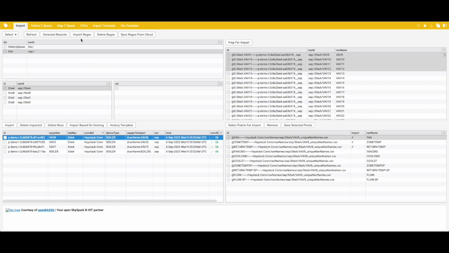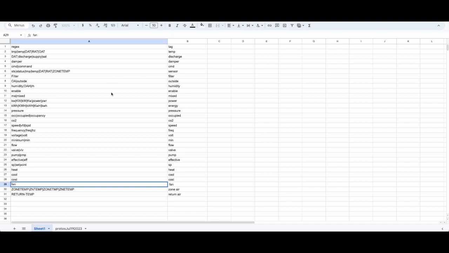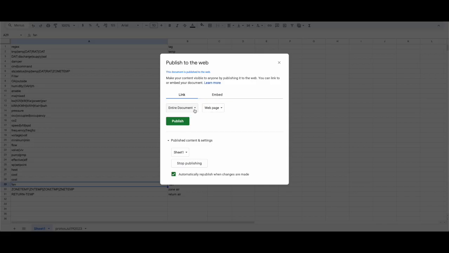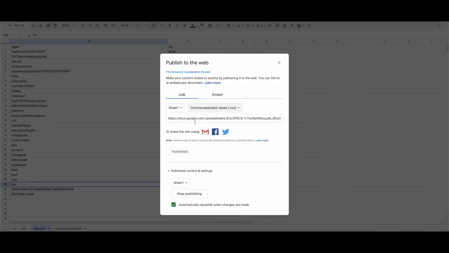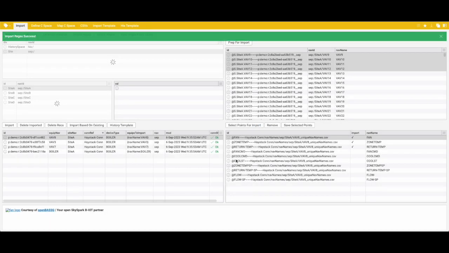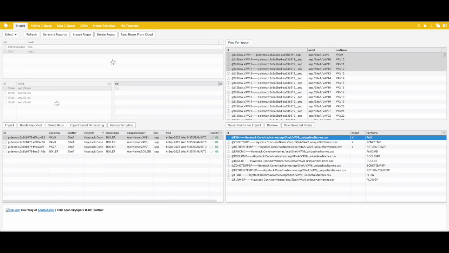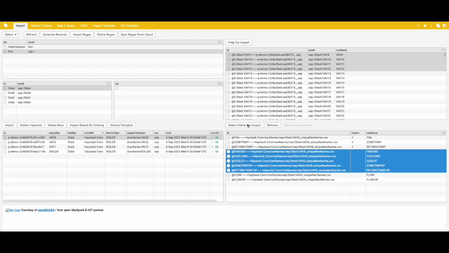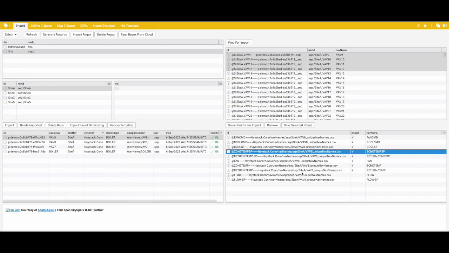So going to import regex. What we can do is create a regex in a Google Spreadsheet, and then publish it to the web as a comma separated value, as a CSV, and then copy the link and paste it in import regex. After we click OK, we're going to have our regex. Every point that is included in this regex is going to be automatically imported. And let's say we want more points, of course we can select them and they're going to be imported as well.